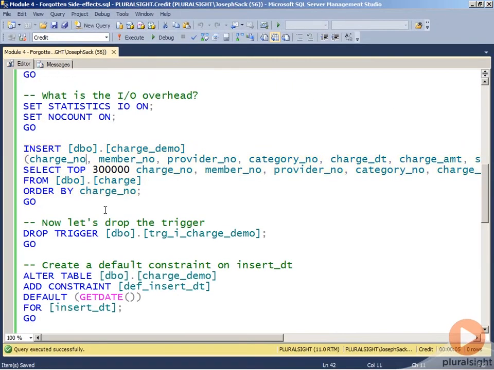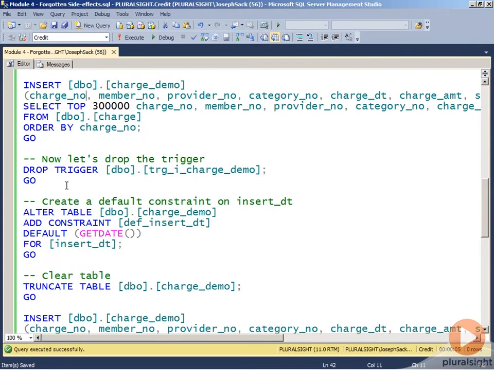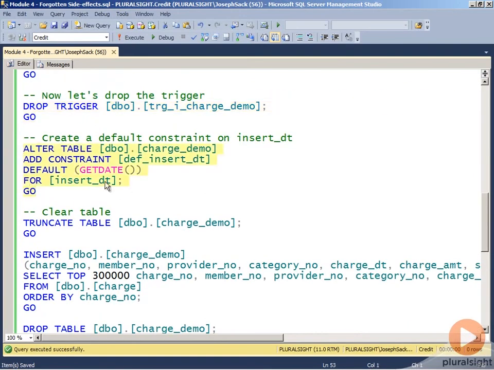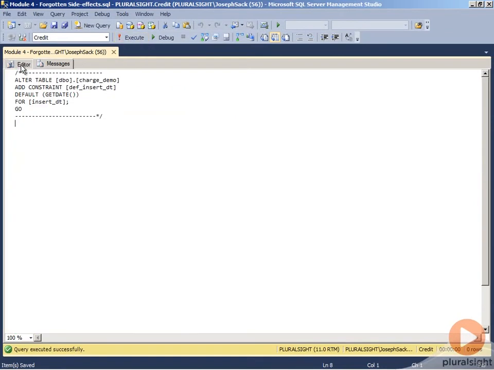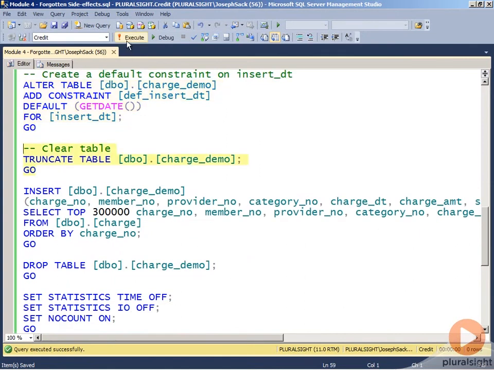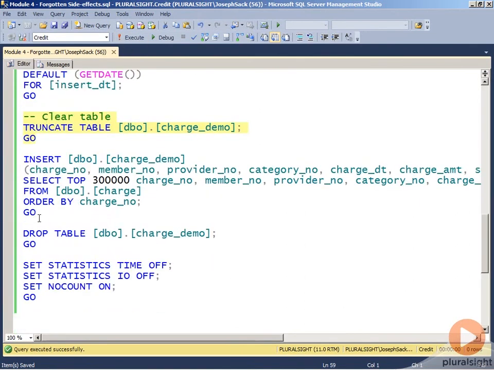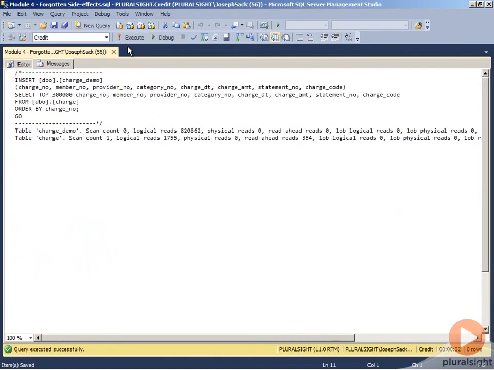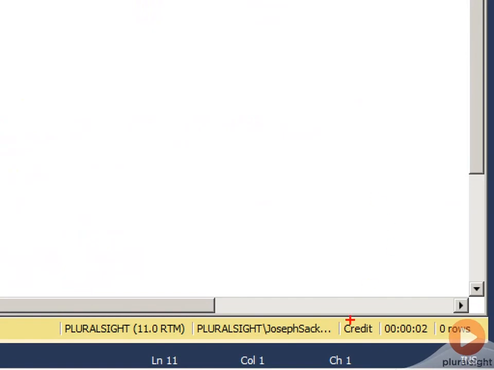Now, let's look at an alternative strategy. If we see that our inserts are getting longer and longer, let's go ahead and drop that trigger. And instead of a trigger now, I'm going to have a constraint on that table. So I'm going to add a default constraint, again, pulling the current date. And when it gets inserted, it should use that as a value if I don't explicitly set it. So I've created that constraint. I'm going to truncate our test table. And let's do a 300,000 row insert again. And this time, the number of seconds took about 2 seconds.